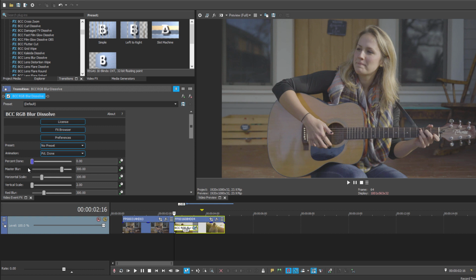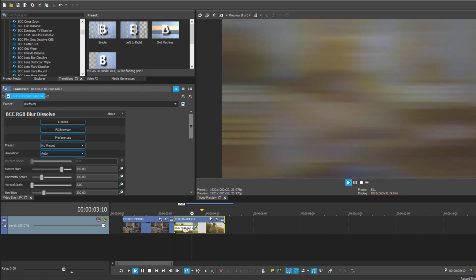But if I want to stick with the auto animation, I'm not bound to the default length of 1 second. Auto Animate will generate the transition based on the length of the transition in the timeline. So I can always adjust that length by grabbing either of my clips and adjusting them like so. This will allow me to make quick adjustments to the overall duration.